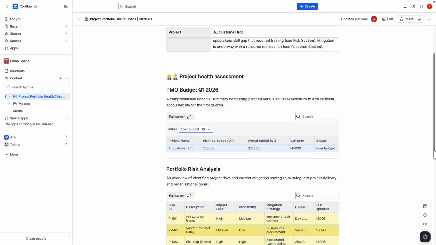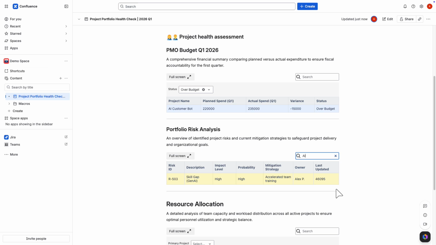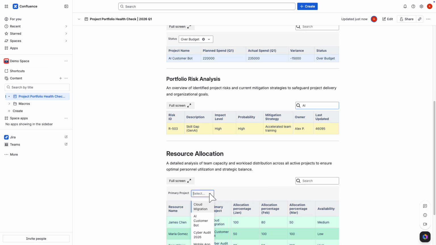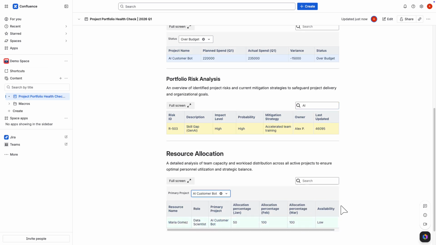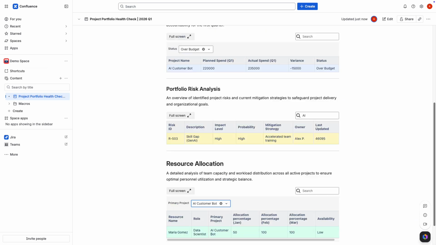He walks stakeholders through the portfolio risk analysis, explaining that the overrun was driven by a Gen AI skill gap and that targeted team training has resolved it. Maria is now completely allocated to the project, and the portfolio is healthy. Data-driven reports, styled, customized, and all within Confluence.